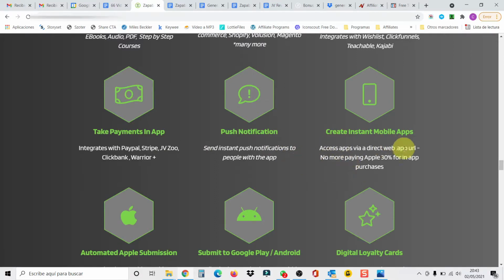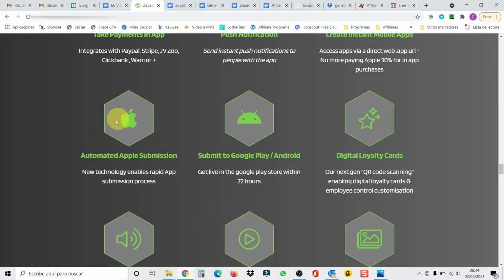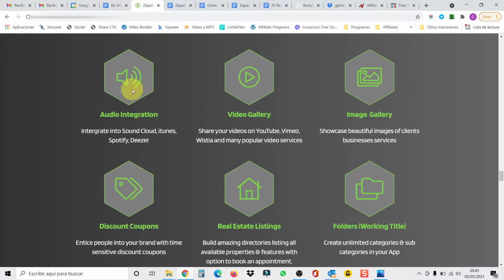You can create instant mobile apps. You have automated Apple submission, so your application shows in the App Store. The same with the Google Play Store. You can have your app live within 72 hours. You can create digital loyalty cards through QR code scanning. You have audio integrated. You can integrate it with iTunes, Spotify, Deezer. You have a video gallery. You can share your videos on YouTube, Vimeo, Wistia, and many other popular video services.